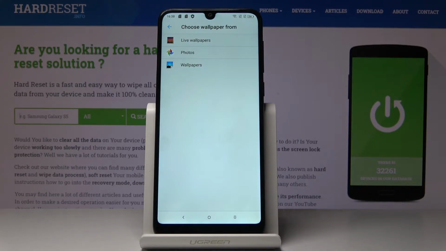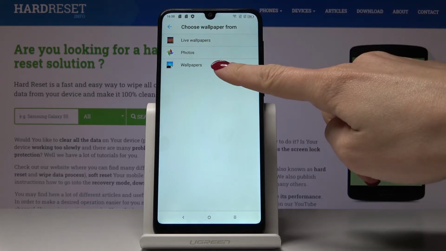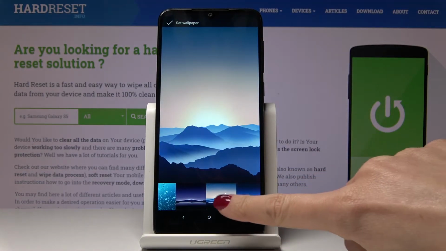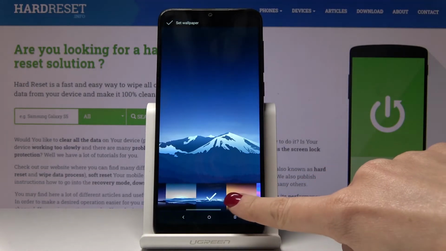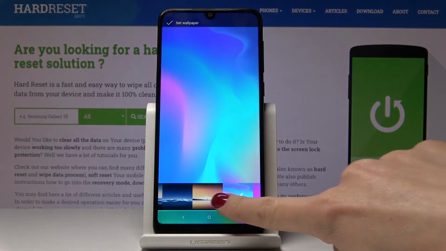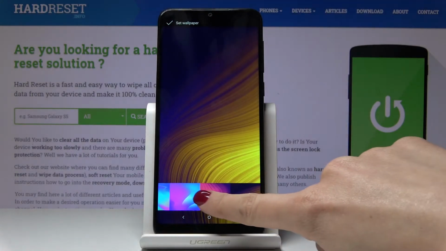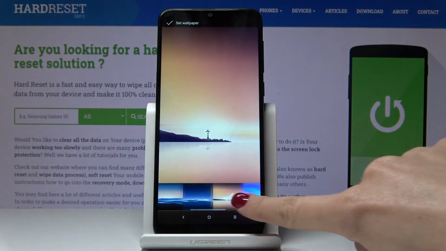And it's time to select the source that you would like to pick your wallpaper from. It can be one from the live wallpapers, something from your photo gallery, or one from default wallpapers, and this is what I would choose. And as you can see here, you can come along with all possible options. Here they are, and then just select the one that you would like to apply.